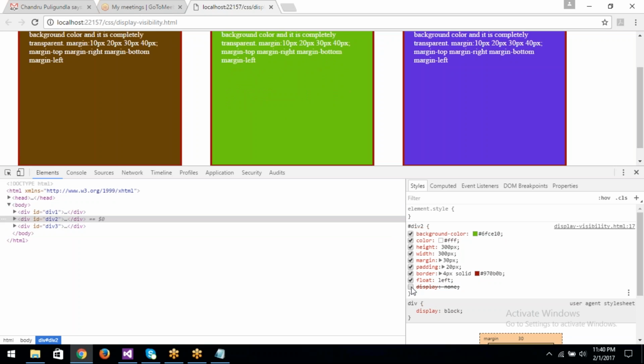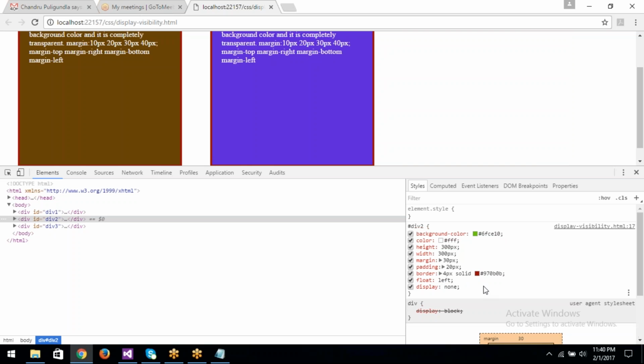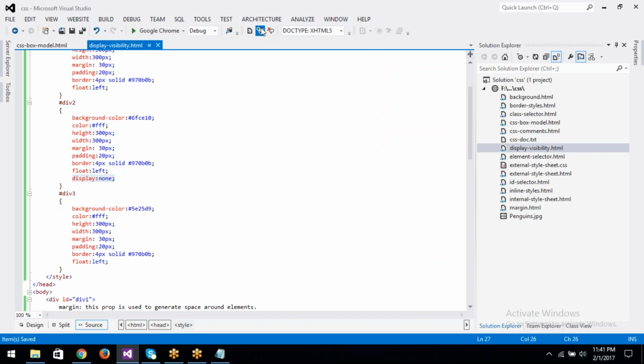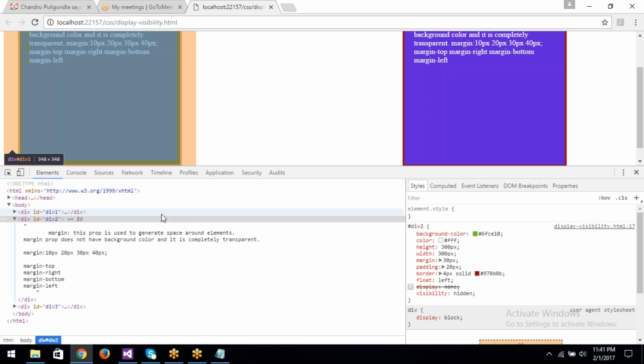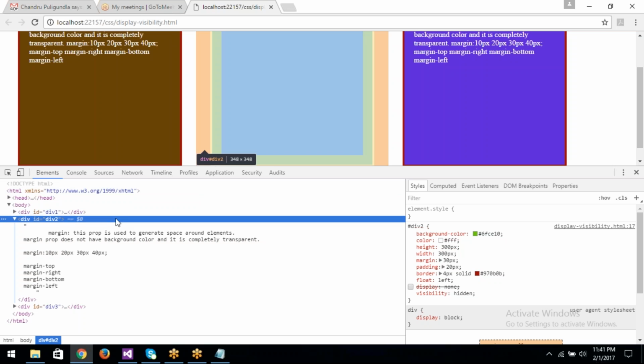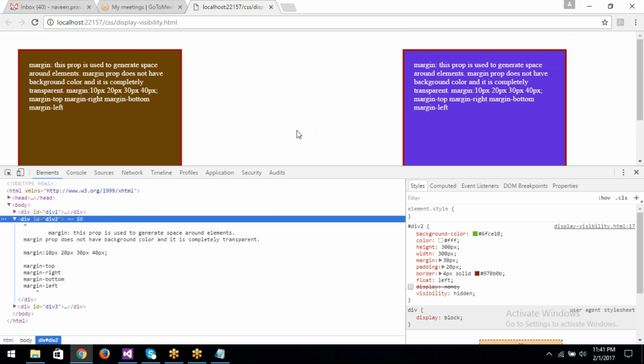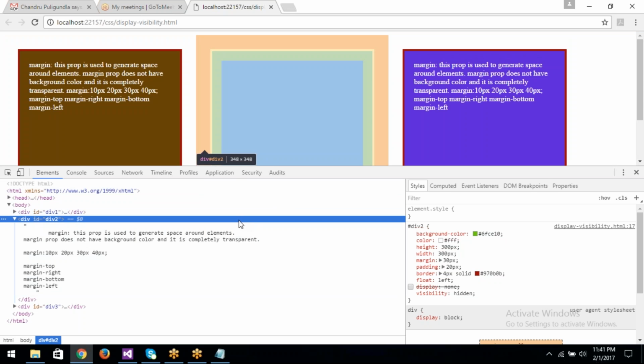If you write display block, the element will be displayed. But here we wrote it to hide an element. So the second div is in hidden mode, but it will not take up the same space as before. But if you use the visibility property, hidden, it hides an element but still takes up the same space as before. The second div is in hidden mode, but space is there for that second div.